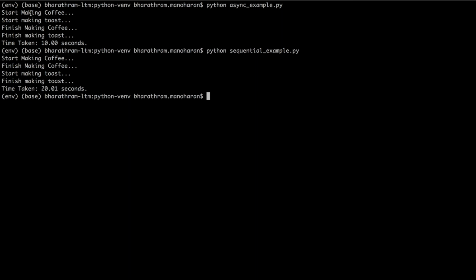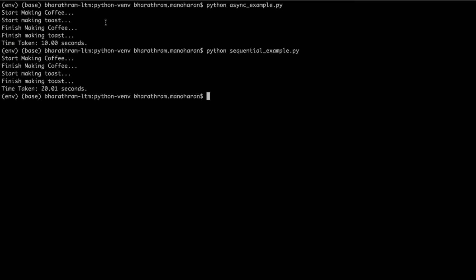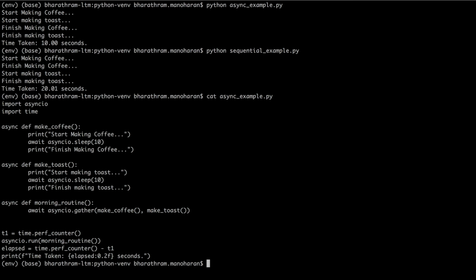Because this is somewhat like you turn on your coffee maker, and then you go to your toaster and start the toaster, and then you wait for the coffee machine to finish, and then you wait for your toaster to finish. So this is sort of like multitasking, right? That's the difference. So let's go back and understand how this is happening in the code.